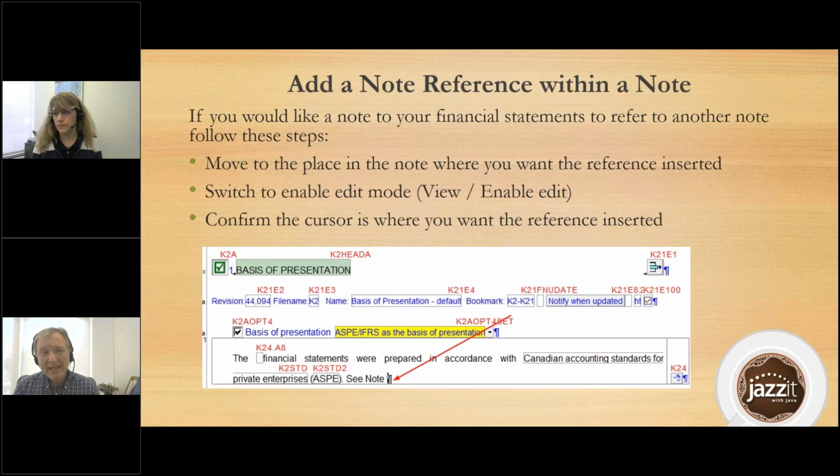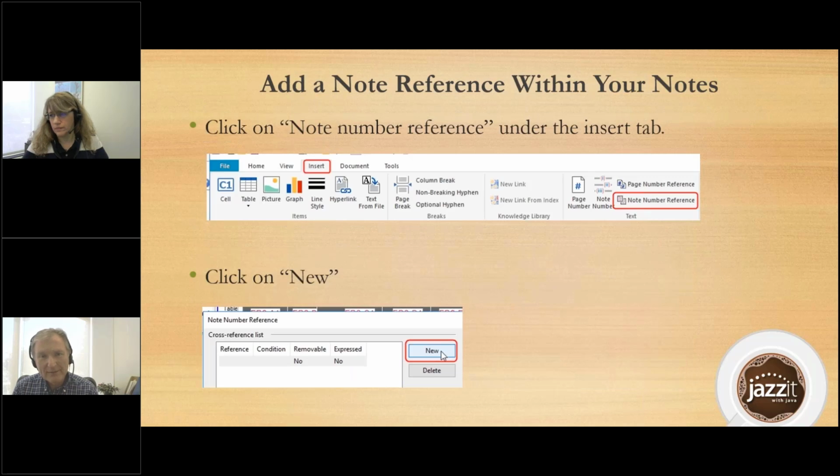So it's saying here, if you'd like to add in a note reference, move to the place in the note where you want the reference inserted. It's important you do that because when we go into enable edit, if you didn't click there, then we're going to jump somewhere else. So we switch to enable edit. We confirm that the cursor is where we want the reference. So you see it flashing there. And I had typed in the word C note in front of it, okay? We'll talk about why that may not be great in a moment.